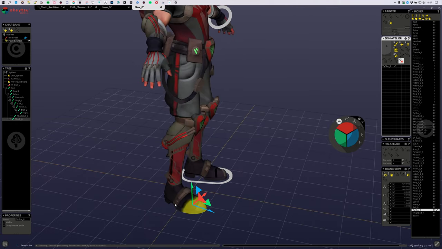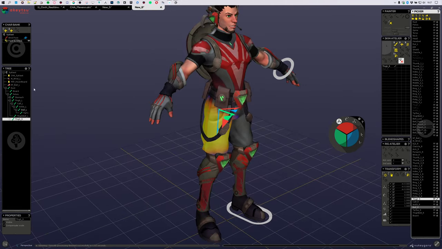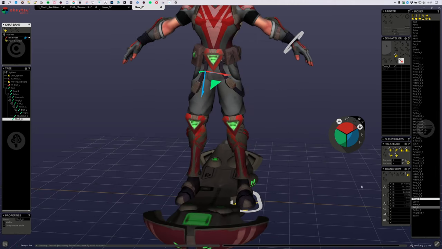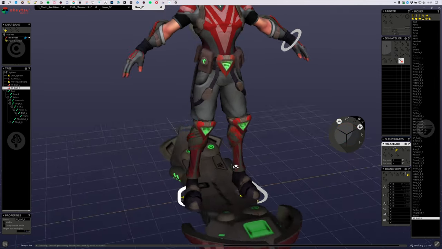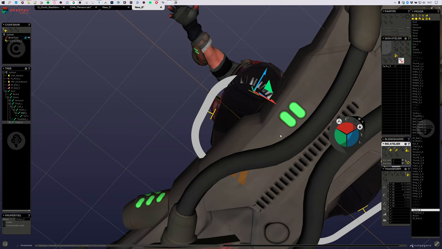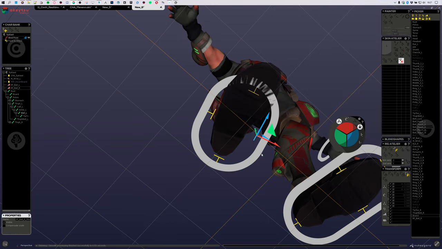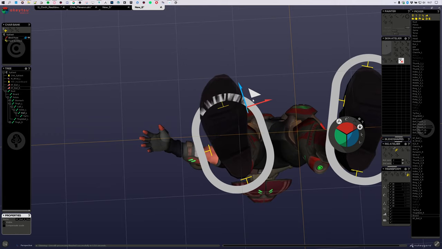So now I just need to create a few more controllers. So I'm gonna select the ball joint and the side joint. Or create my reverse foot here. Then let's hide this just to have a helpful.